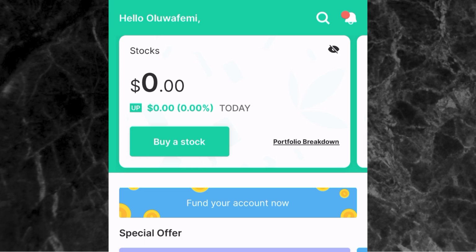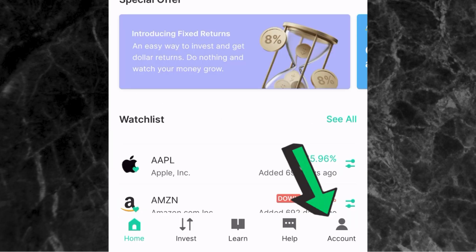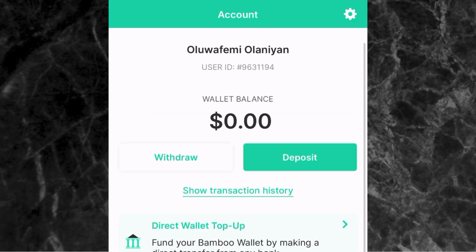The first thing you have to do is to go to the account dashboard on the app. So if you come to the bottom side of the app where you have account, where the arrow is pointing to, you tap on it. Now once you tap on it, it takes you to your wallet balance. As you can see on this account right here, I have $0 as my wallet balance.